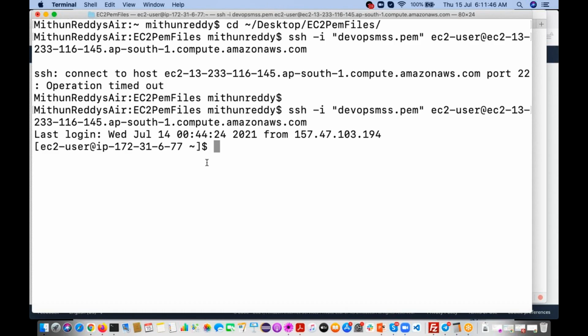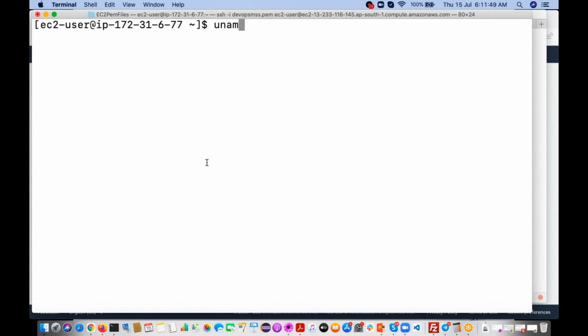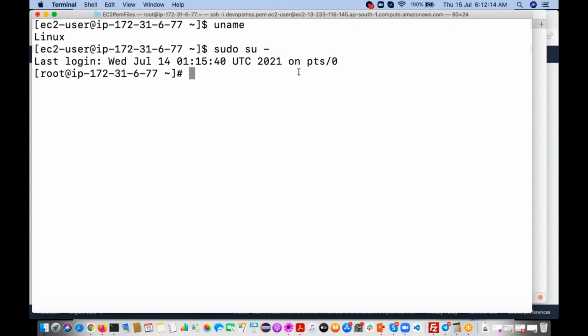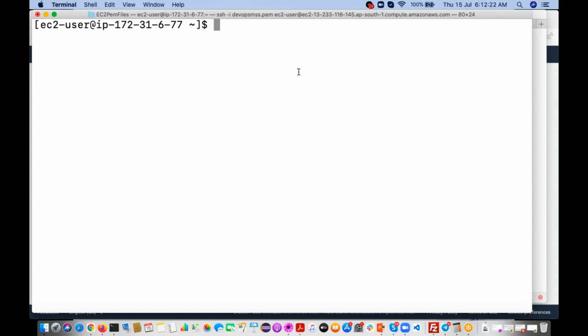So it has connected. Now after connecting, if you want to confirm whether you have connected or not, just type the uname command. After that, you can see that Linux is the output. Then only you have to practice the commands. Yesterday someone pinged me. They didn't connect to the server, and they were executing sudo su hyphen. So they were saying, sir, I'm not able to switch, because you didn't connect to the server first.